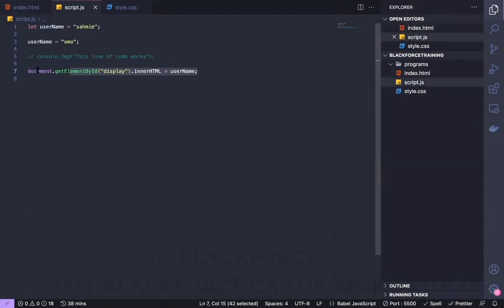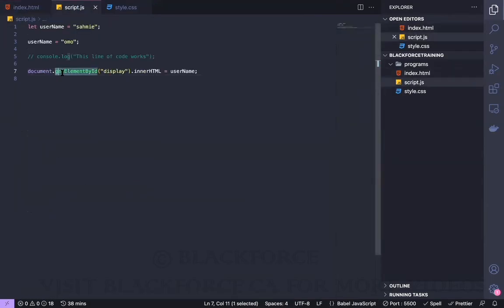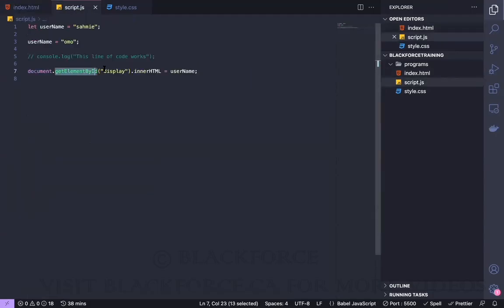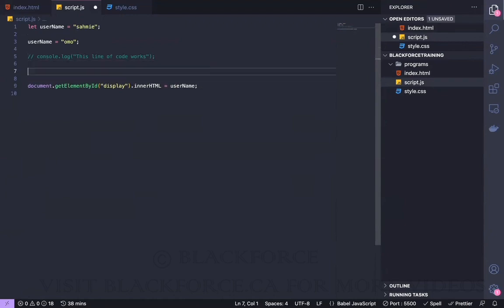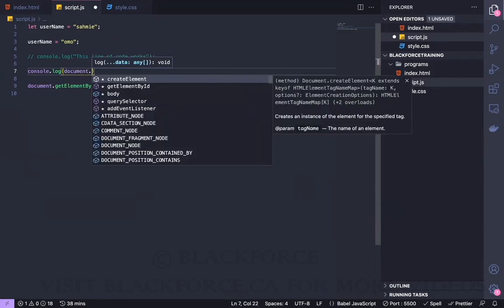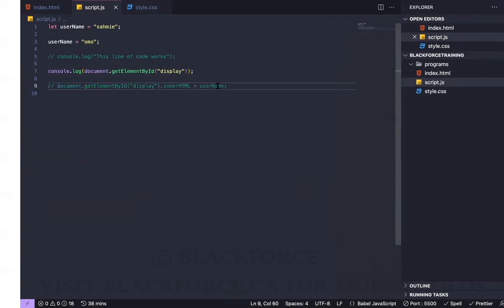What this says is, it's a command, right? Document: pick the document, this is the HTML document. Document.getElementById. If you go to my document, you're going to see I have one element with the ID of display. So it says get the element by ID of display, and save it to memory. Let me do something: console.log document.getElementById display. Let me put it in the console so you see how it looks.